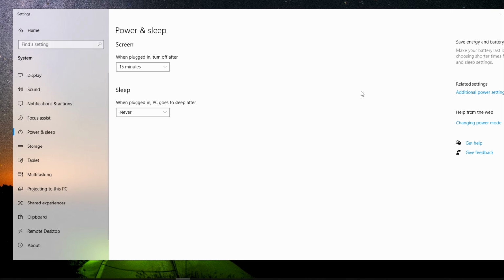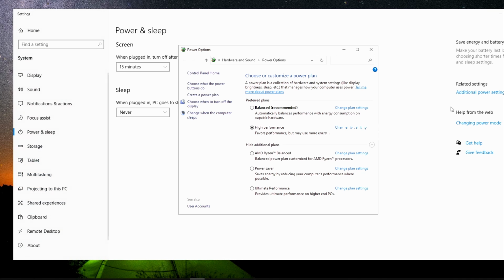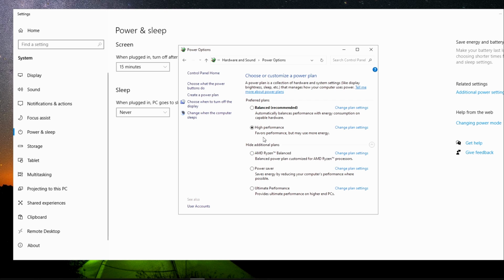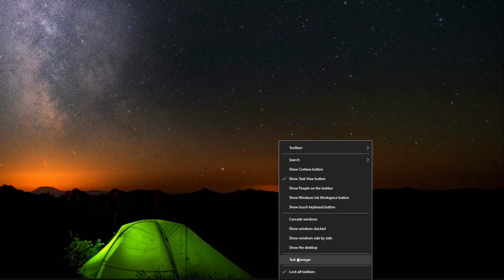Once you're in this screen, go to additional power settings and turn this on high performance. If you don't see anything other than balanced and you're on like a stock laptop, hit create power plan and then make high performance by simply going like that. This is just going to push your computer to actually go to its max capabilities without overclocking or anything crazy like that. Next thing is go back to Task Manager.